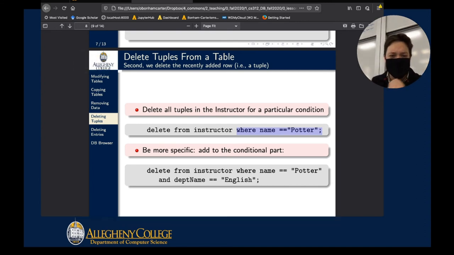This is another command which is a little bit more exotic, if you go back to the slides. In this command, we're looking for, let's say, a double constraint. Now we're not just looking for the name equals Potter, but imagine that I have two people named Potter in my instructor table, where one person is in the English department and the other is in the computer science department. If I destroy all cases of Potter, it doesn't care whether that person works in the English department or the computer science department.